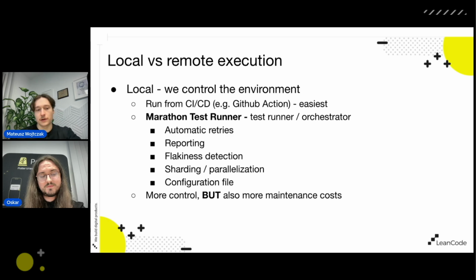We might use some test runner. There's an open source test runner called Marathon. We support working with this test runner. It might be helpful because you can run locally, even with your office closet, like I mentioned, with your local physical devices, and you can have automatic retries, sharding, reporting, flakiness detection, and so on. And so it gives you a lot of control, but also more maintenance costs because they're your devices in your closet, and you have to sometimes go there and literally physically restart them or something like that.